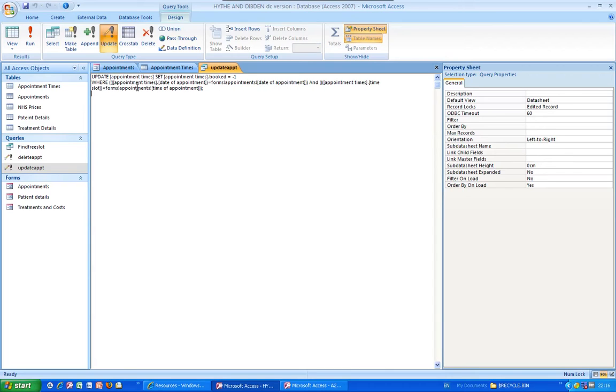So we've got appointment times dot date of appointment. So that's telling us we want to check that the date of appointment in the appointment times table is the same as the date of appointment on the appointment forms, and also that the appointment time slot is the same as the appointment time slot that we've picked on the appointments form. So what this does is it matches the date, matches the time, and then goes and updates the record accordingly. You should just be able to copy and paste the code and just change that to your field names and your table names, and it will work.